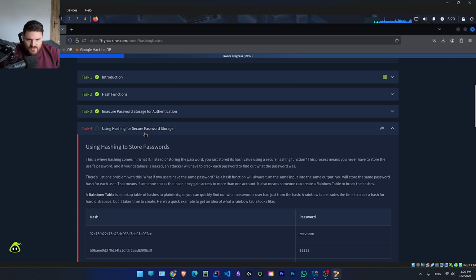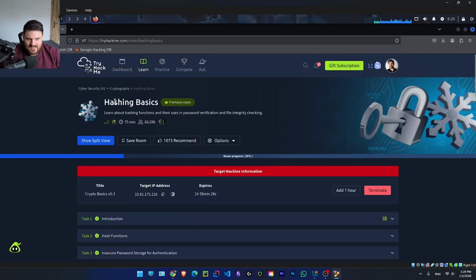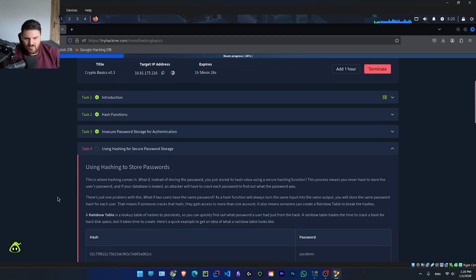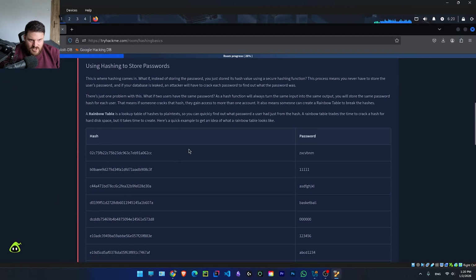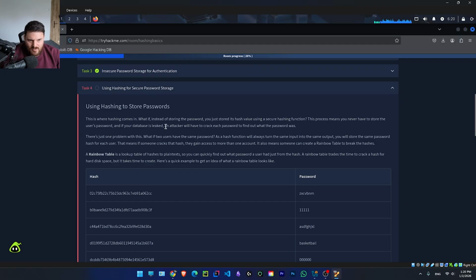Task number 4, using hashing for secure password storage. This task is part of the hashing basics room on TryHackMe. Using hashing to store passwords. This is where hashing comes in.